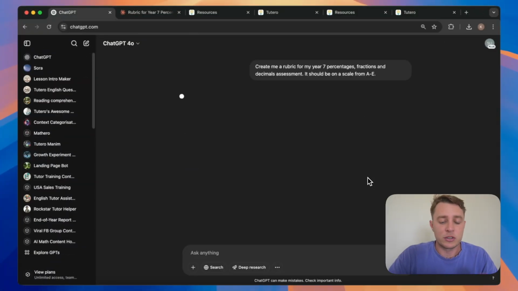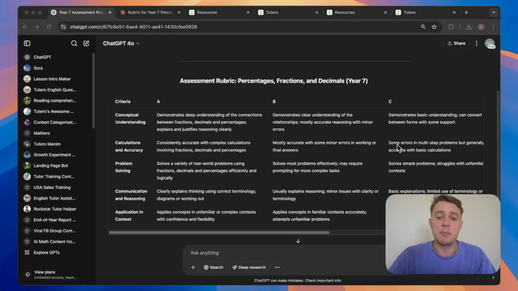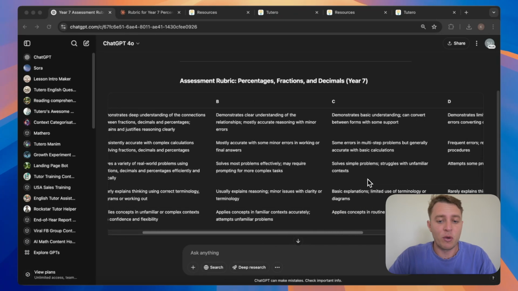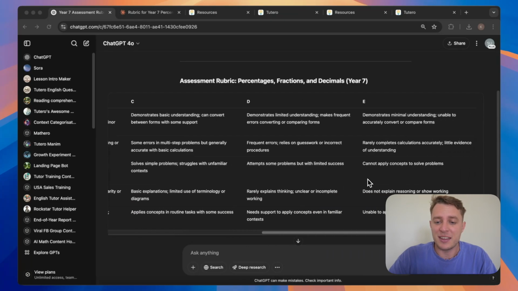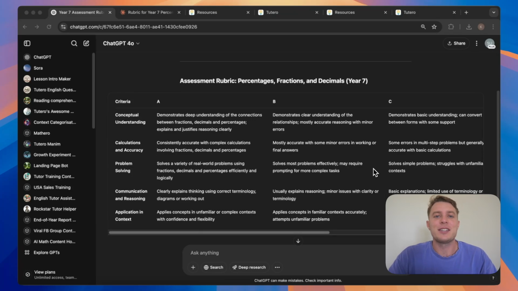Let's have a look at what it looks like on ChatGPT. This is actually a better format, and ChatGPT has made a lot of improvements recently. I like that it's in a table format that I can easily scroll across, and this is something that's probably more realistic for a teacher to use. I remember we had so many staff meetings where we would all sit down and spend hours writing the rubric word for word, but this is a much quicker and much more effective way.